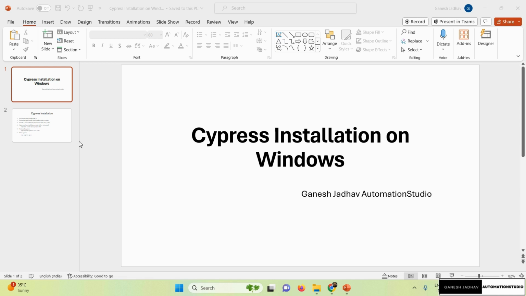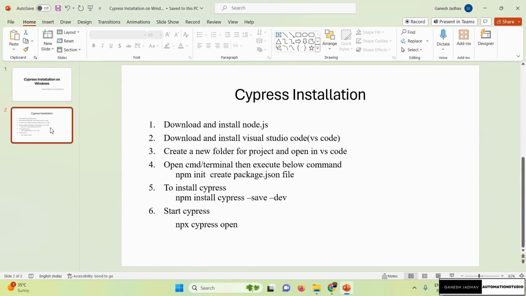So guys, this is the Cypress installation. What exactly do we have to do? First of all, we must install Node.js. The Node.js library is an important thing, a basic prerequisite. This is already mentioned in the Cypress architecture. This is not defined by me, it is defined by Cypress.